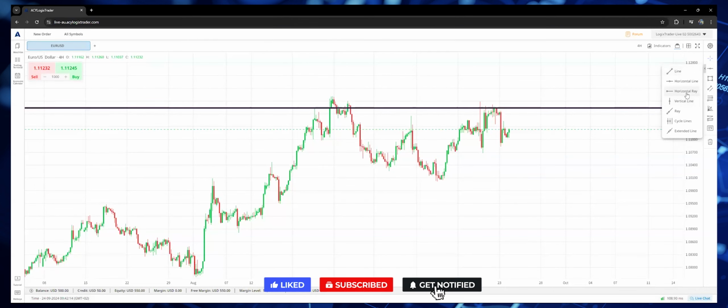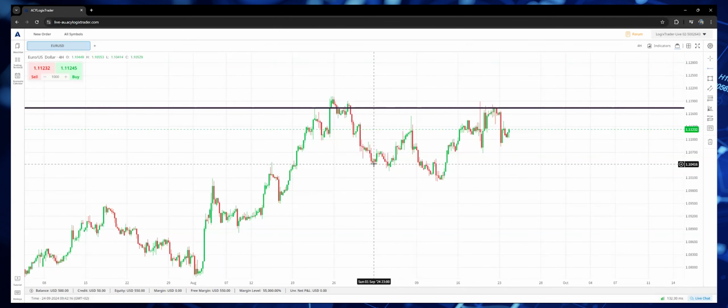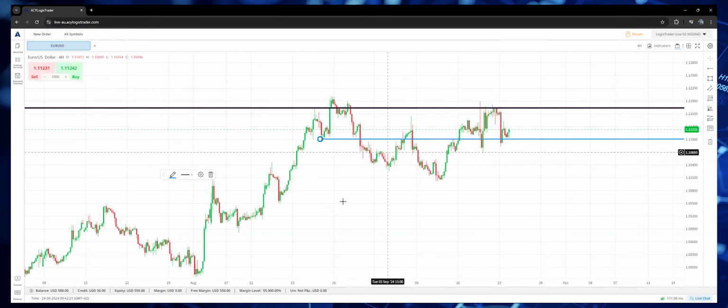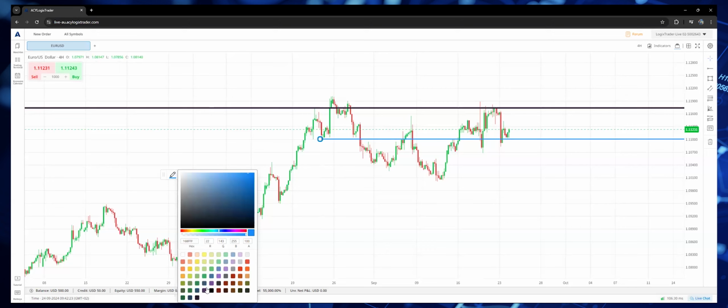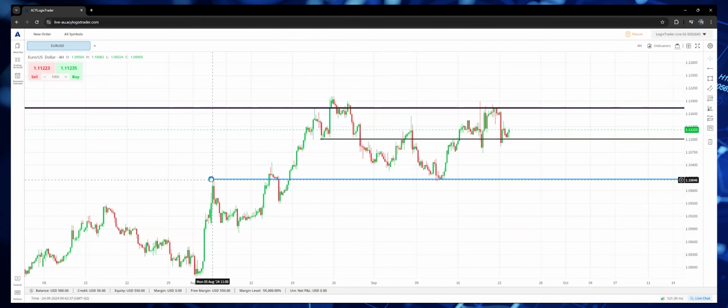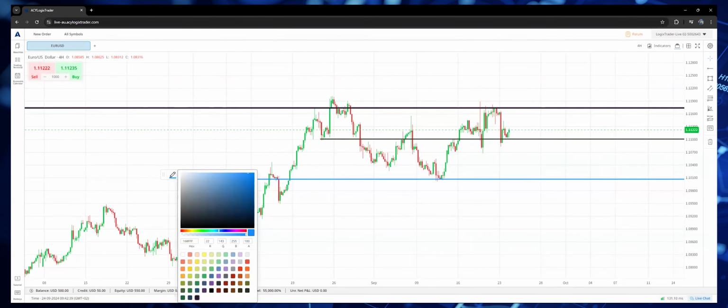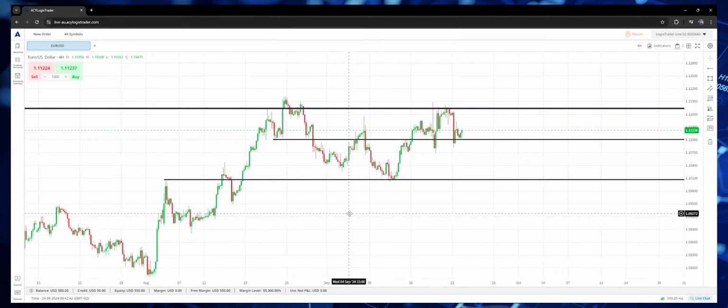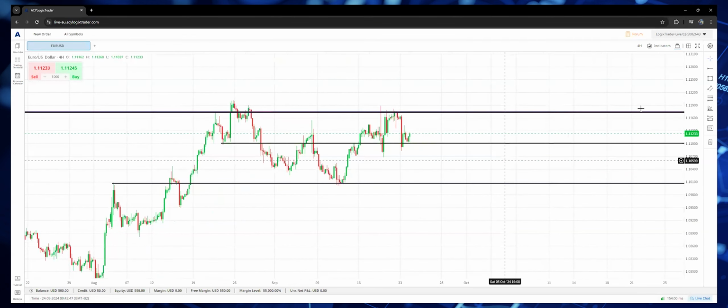And then let's use a horizontal ray to build our support. I would say we have a support somewhere on here. Okay, let's put this as a maybe greenish. Yeah, and then we have another support somewhere on here. Okay, perfect. Put in black. So I have two horizontal rays and I have one horizontal line.